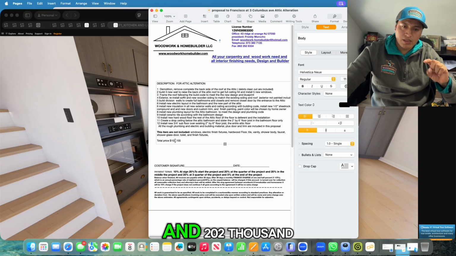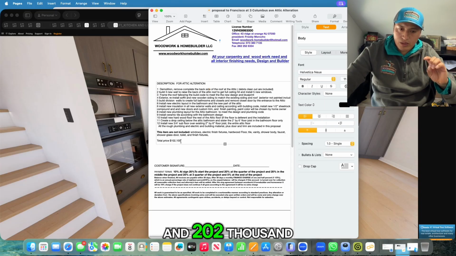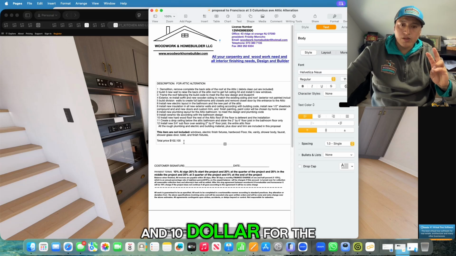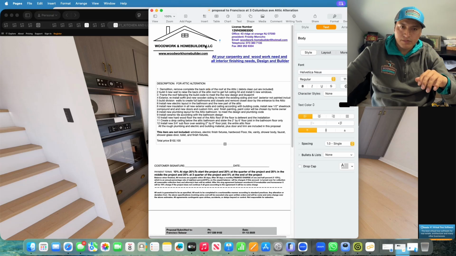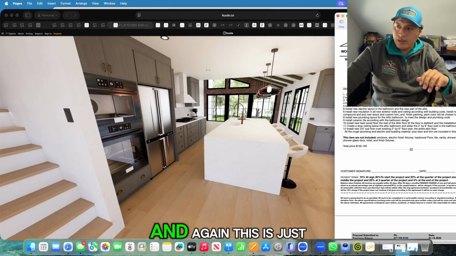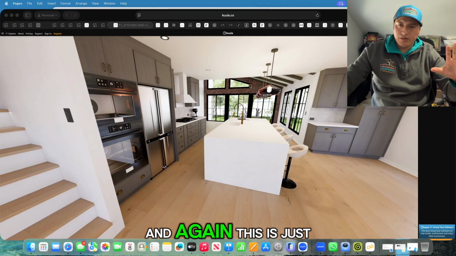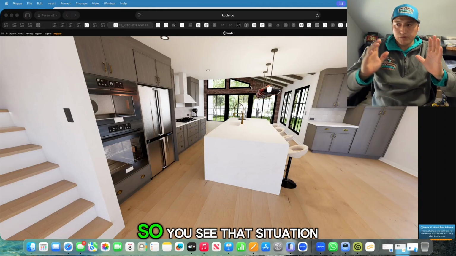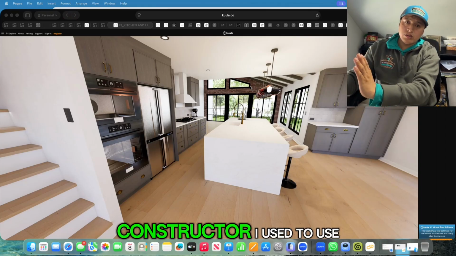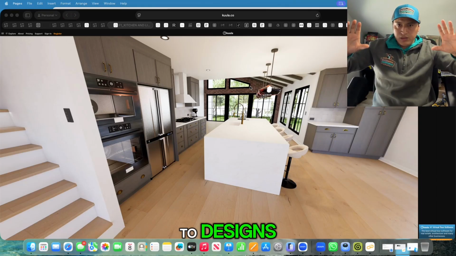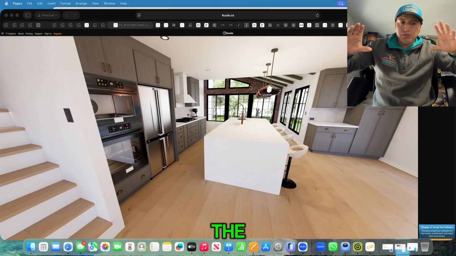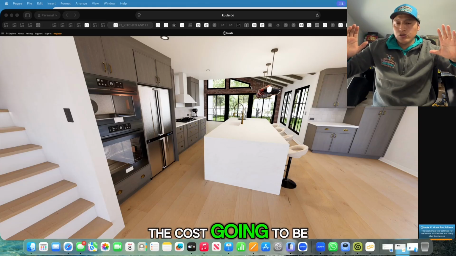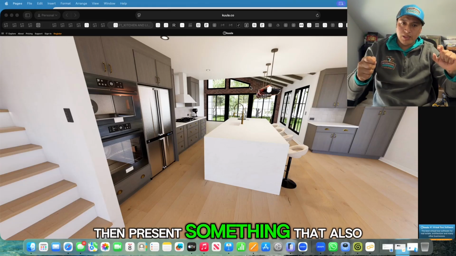This is $102,010 for the price. And again, this is just what I used to do, versus what I'm doing now. So as a traditional contractor, I would just design and build an idea of what the project cost is going to be, then present something like that.